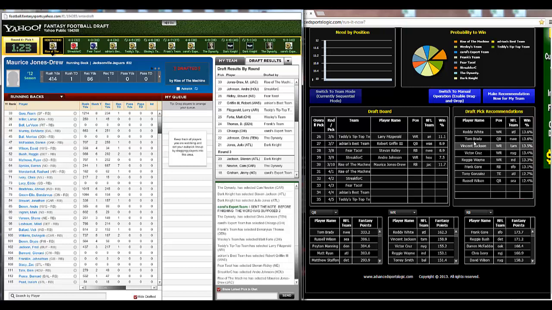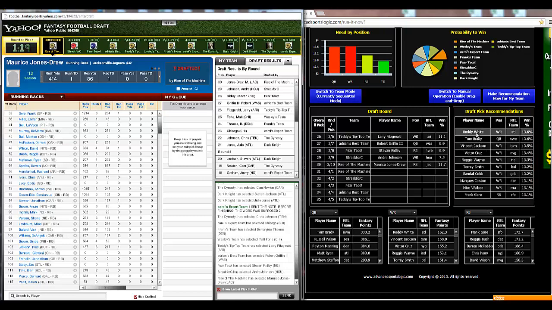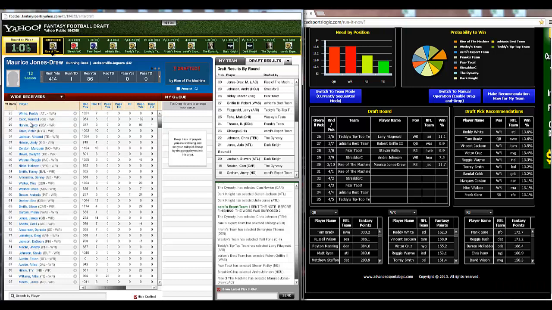Tom Brady, Roddy White are recommended the same. Vincent Jackson, Victor Cruz, Reggie Wayne, Torrey Smith, Randall Cobb. All these guys are right around in the mix here. But we'll take Roddy White. That's quite a fourth round pick. I'm a big fan of his.